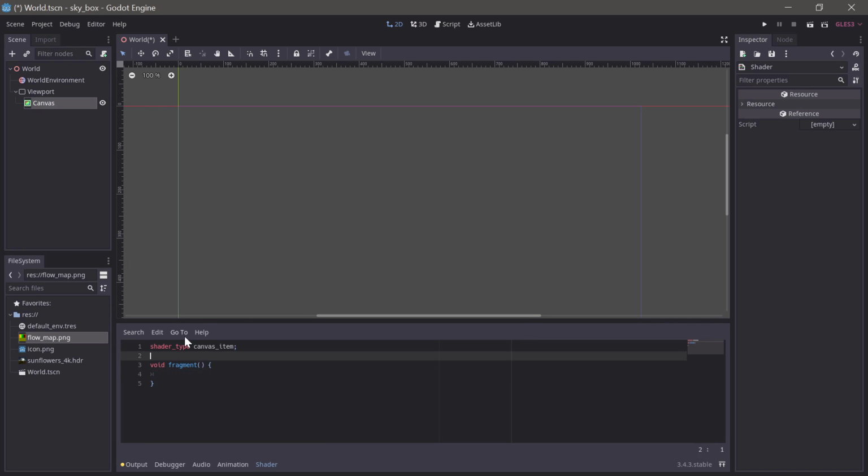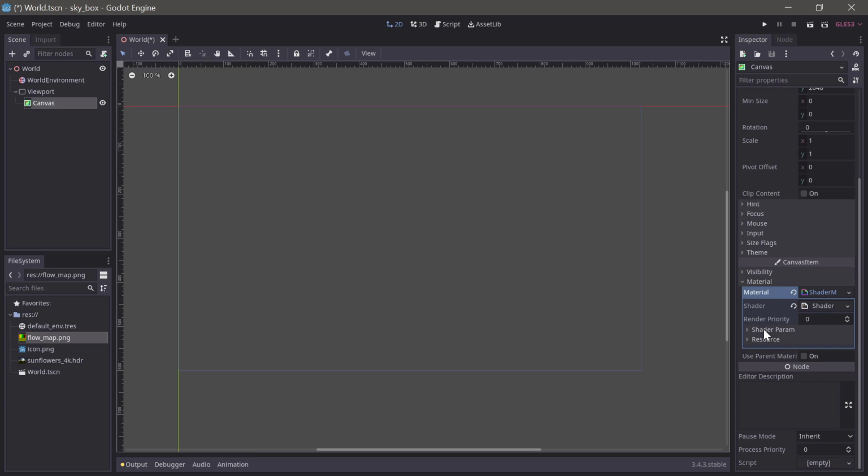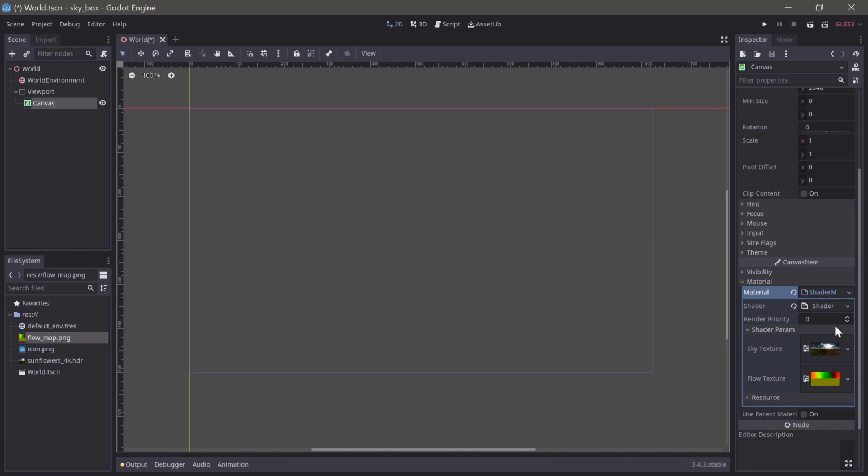So what we'll need is some uniforms to read in our textures. So we'll say uniform sampler2D sky_texture, and uniform sampler2D flow_texture. Okay, and what we need to do is start out with assigning them in. So now we should get some shader parameters, and we have a sky texture. Ooh, guess that looked a bit funny. Okay, and like that, they're loaded in here.